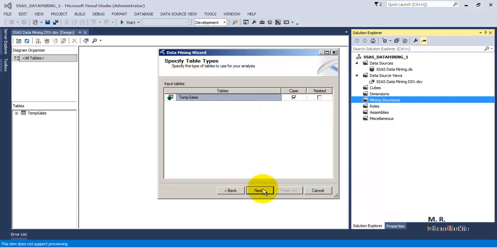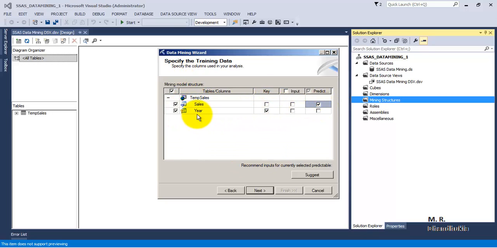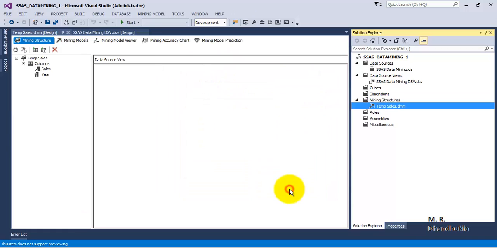Now this is the case table, that is, the table which has the input data. There are two columns, sales and year, out of which the year column is the key. We want to predict the sales amount for the future, and along with the key column, sales of the existing years is acting as input also, so we'll take sales for the input also. Next, the year key is a key time field and sales is a continuous value, so the sales value can take any float value. Next, temp sales and finish.